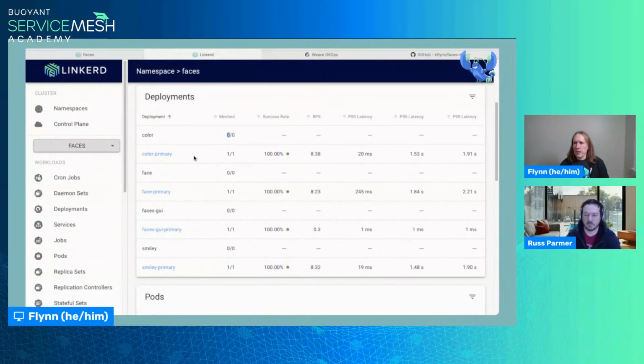get to see things like I have a primary service or primary workload for all of my services: the faces GUI, the face service, the color service, the smiley service. I get to see that they're all running at 100% success, which is good. And the backend services are taking about 8 requests per second.